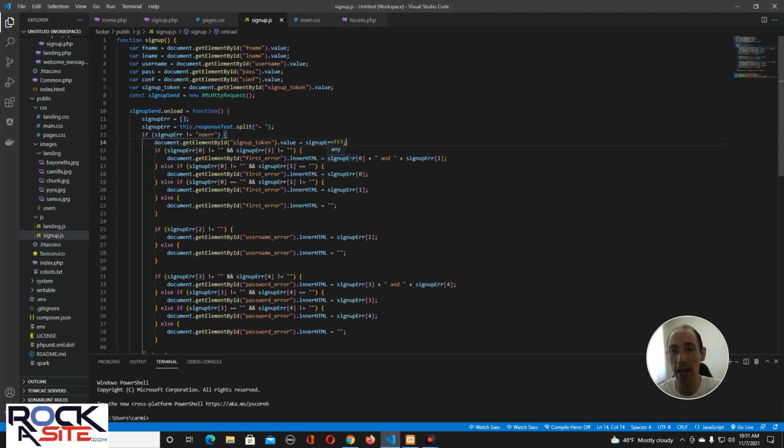But if it doesn't check out, then we're going to replenish the cross-site request forgery token, the CSRF token value, to whatever new hash it created on the back-end side.